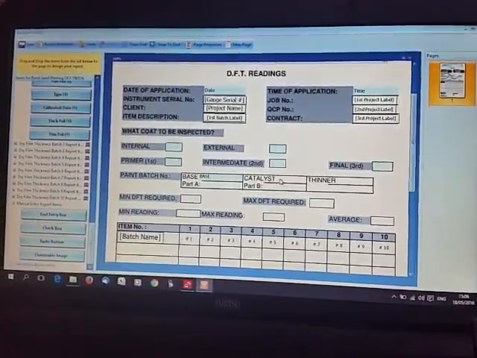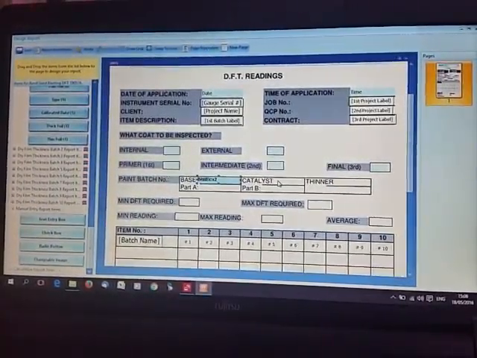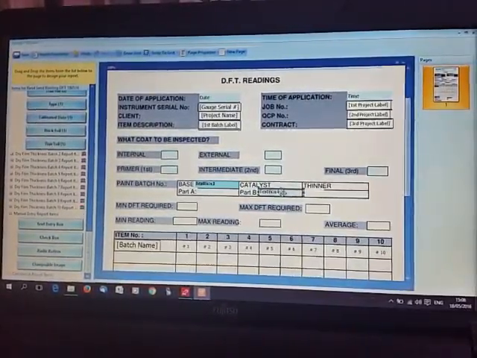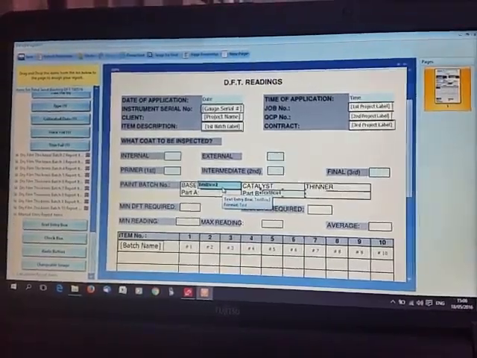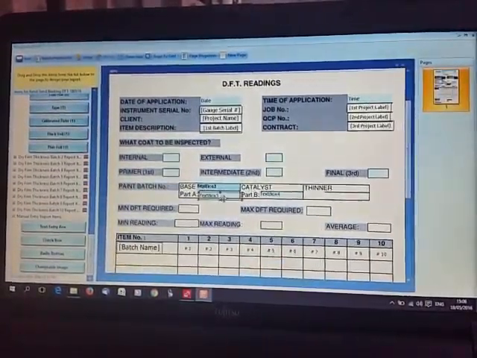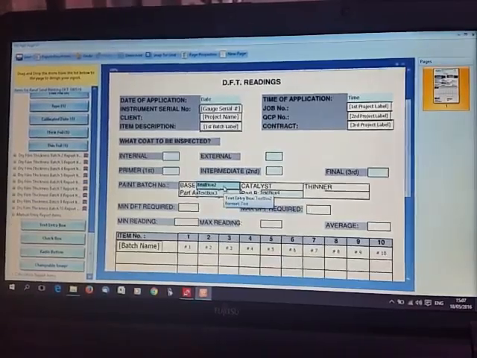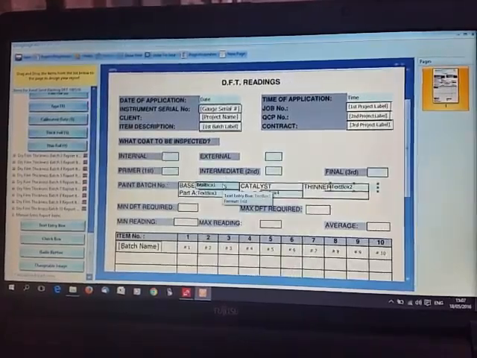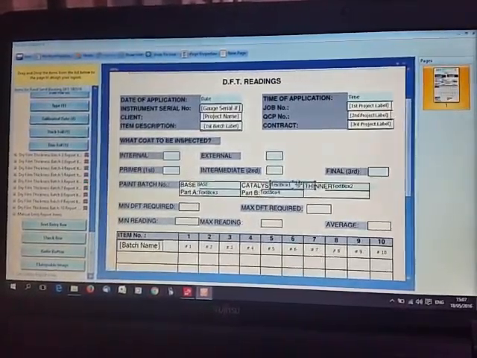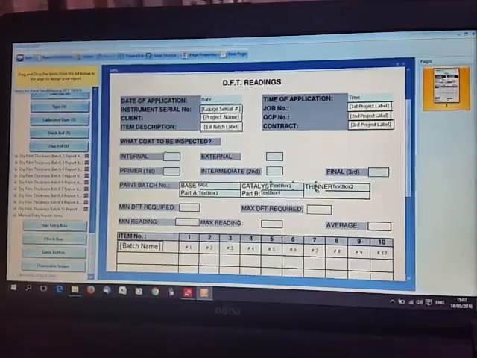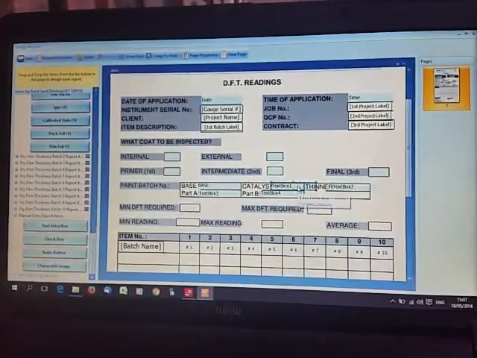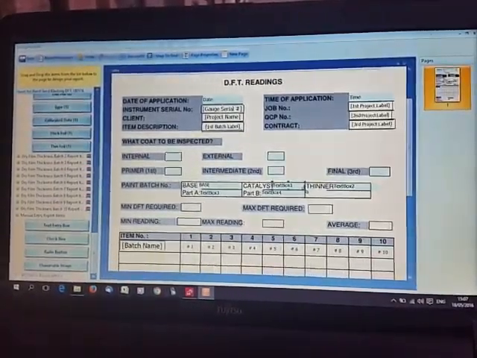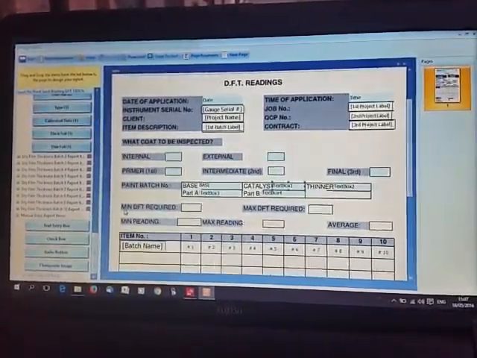Copy, paste, paste, paste, paste. So text entry box 4, entry box 3. Okay, so the text entry box is quite powerful, and it can be used for quite a lot of different formats. Okay, minimum DFT required.